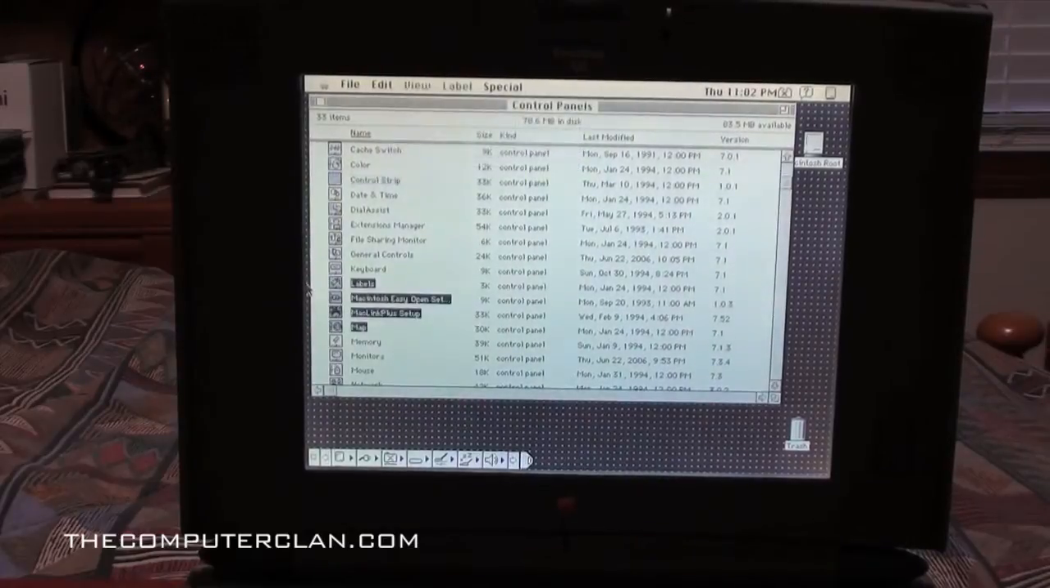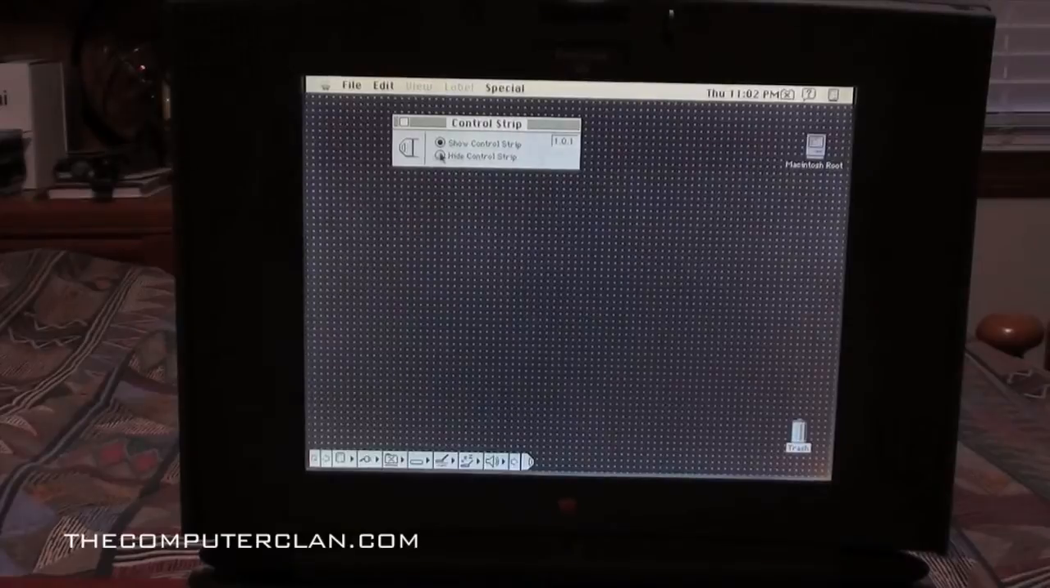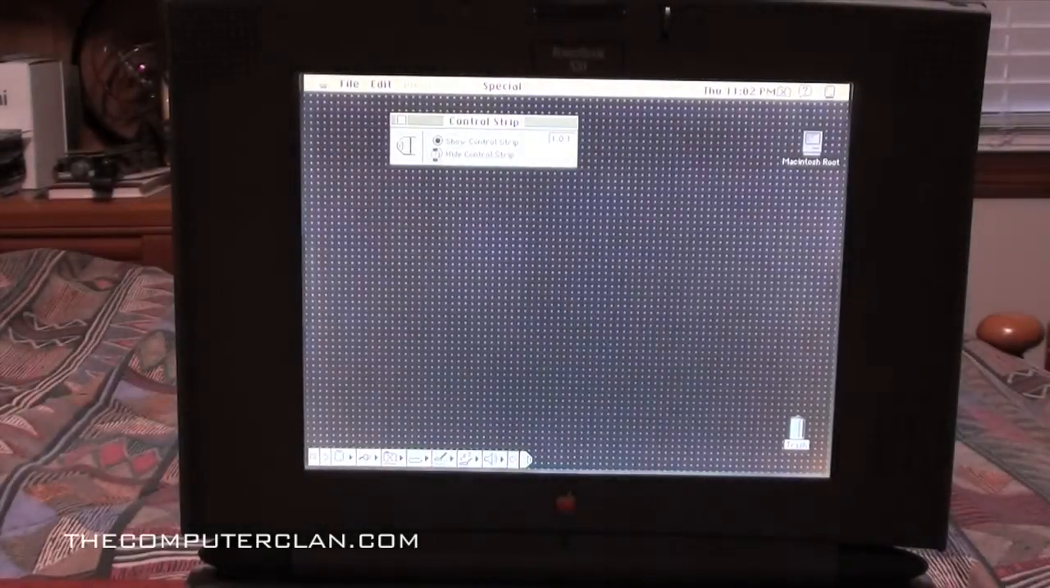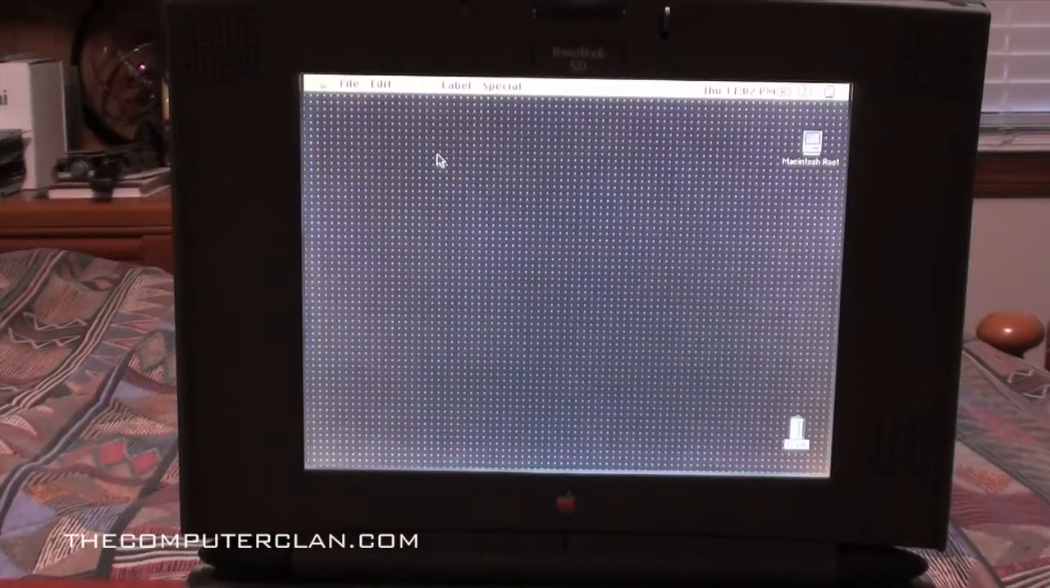So let me hide the control strip. And let me close this control panels window. So now it's going to spin the hard drive back up, and then it will hide the control strip, and then I can simply close that window. Alright, so that's about it for System 7.1.1 on the PowerBook 520.